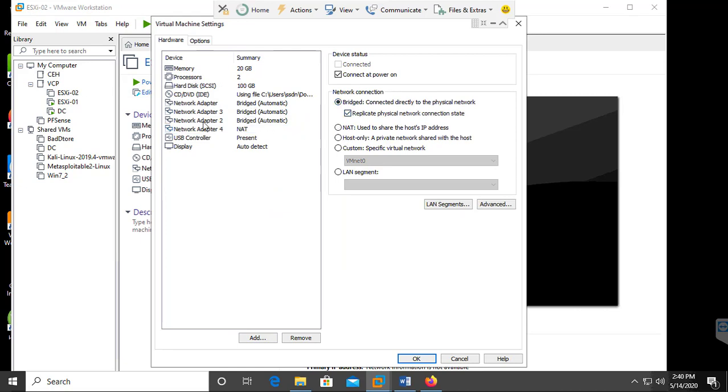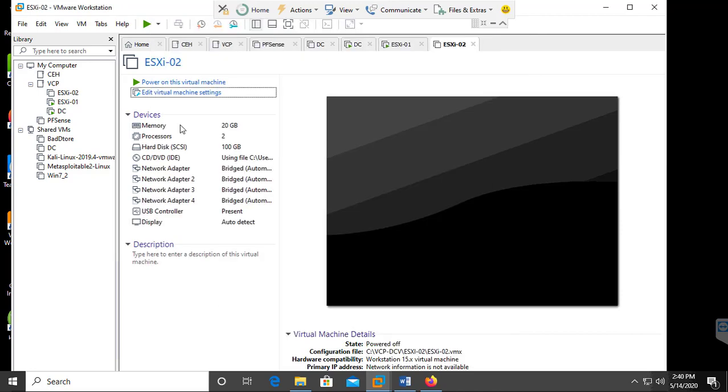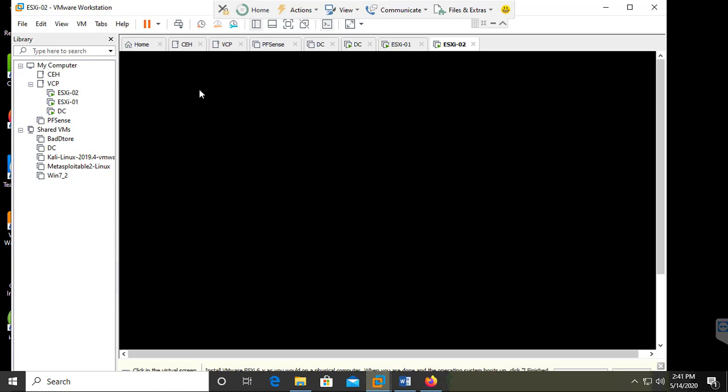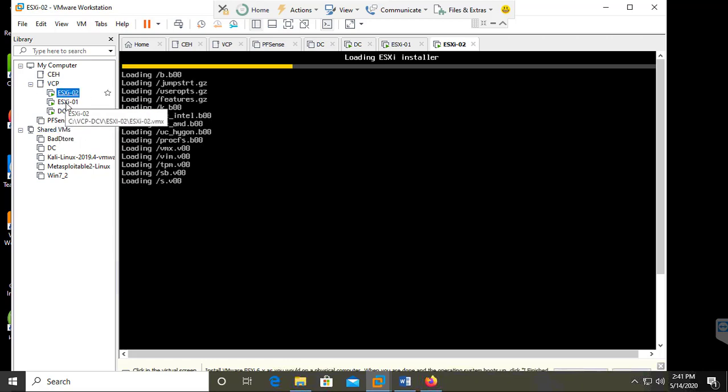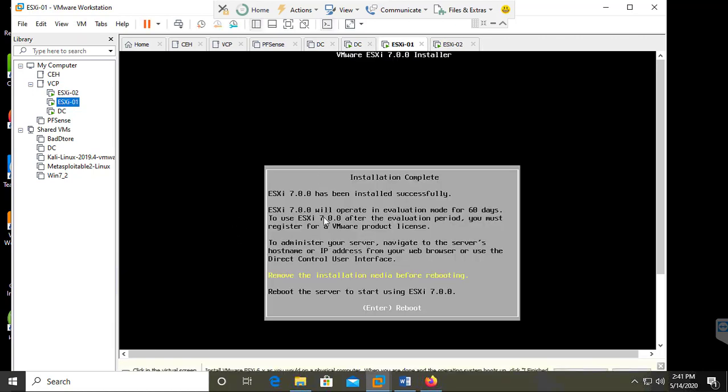So like that we add 4 network adapters. Okay, power on. So we follow the same process. Look there, your installation is completed on ESXi1. Remove the installation media before rebooting.